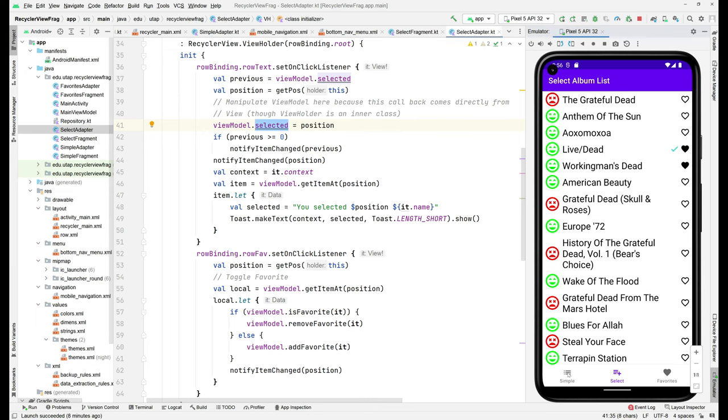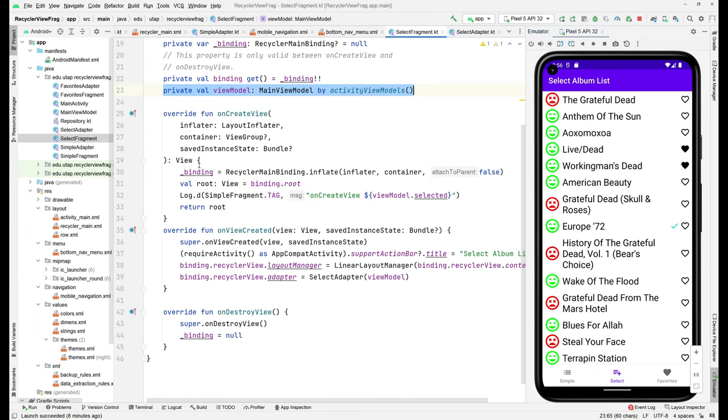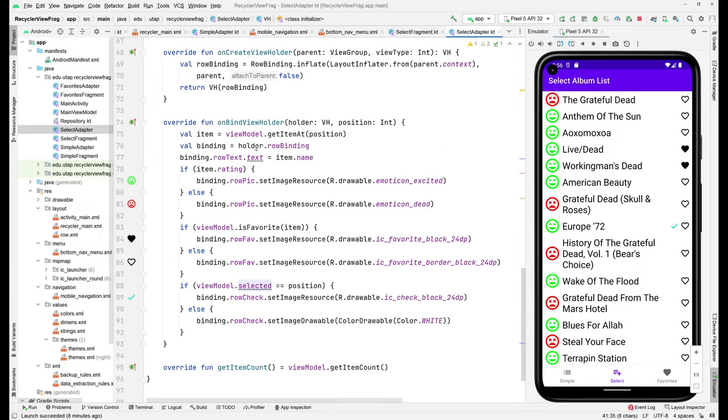So that's why when I'm on simple, here, simple adapter, I set the onClick listener, I'm telling the view model Europe 72 is selected. And then when I come over here, I say, hey, select fragment, select adapter. When select adapter is doing the binding, it says, hey, view model. Doesn't say, hey, list. State is in the view model. Hey, view model, get me the item at position. And I say, if what the view model thinks is the selected position is this position, then I'm going to set this check mark. Otherwise, I'm going to set it to white.